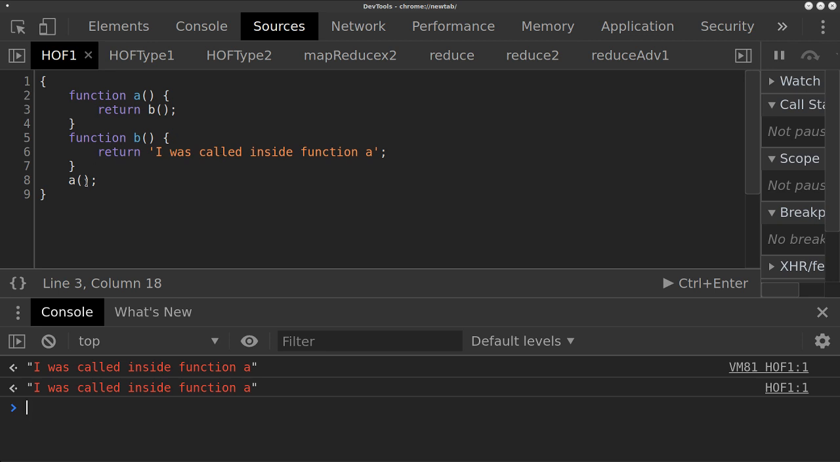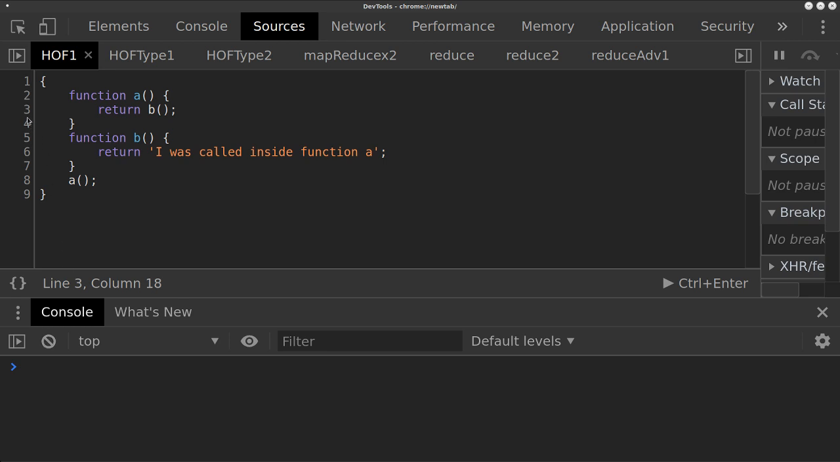Okay, so my question to you now is: what is the execution order of these lines? In what order does the code actually run? 8, 2, 3, 5, 6.